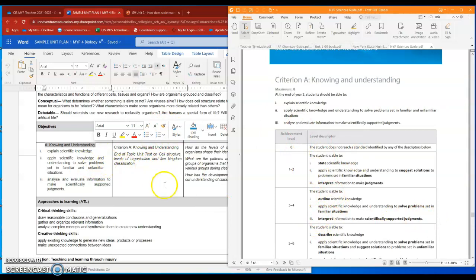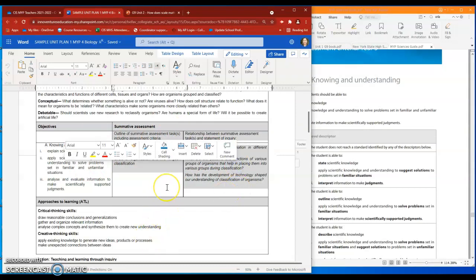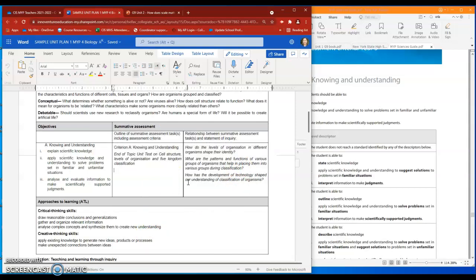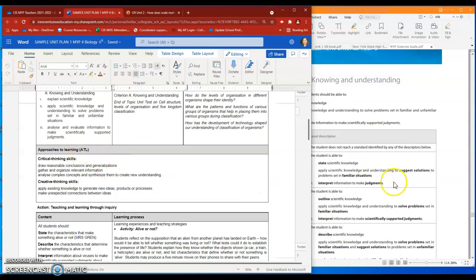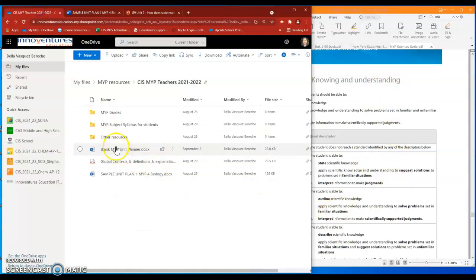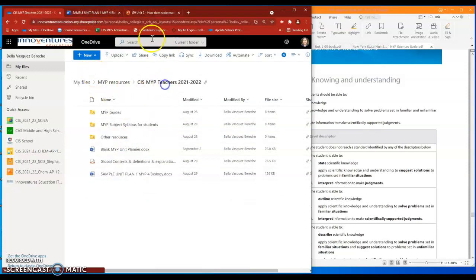Now, once you have that information put in, you go back and you have to decide what your summative assessment is going to look like. You can also decide that as a pair of teachers if both of you in your group are testing the same thing, the same criteria. This is if you share a class. Then you have the ATLs that I explained at the beginning of the year. They are all in your guide. Your guide is going to be found here in the same folder, and you just look for your subject, and then you should be able to find a guide similar to the one that I'm showing you.